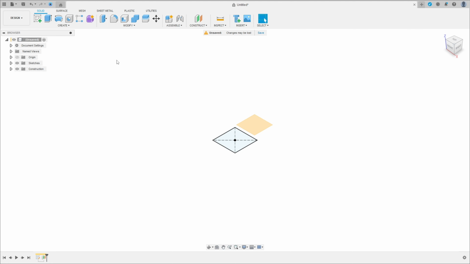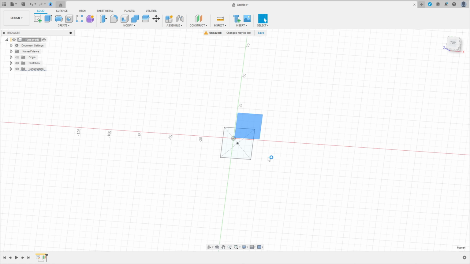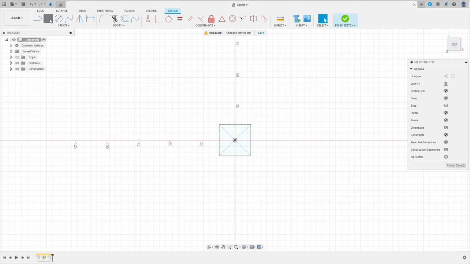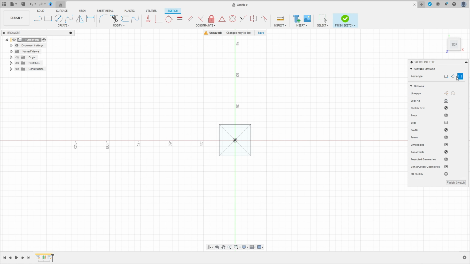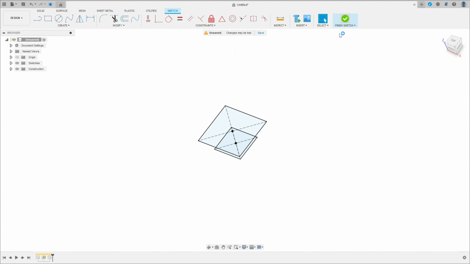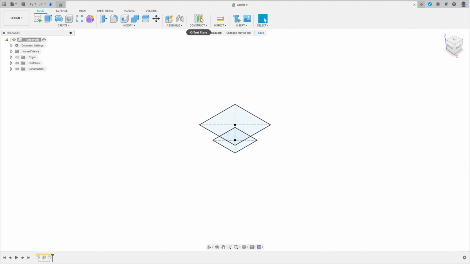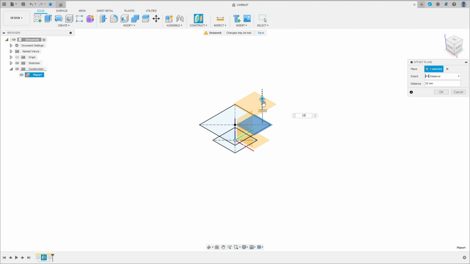distance, press OK, click with the right button here, create a sketch, select the 2-point rectangle again, center rectangle, make a square here, 40 millimeters by 40 millimeters. Okay, finish the sketch. Go to offset plane again, show the plane one here, make an offset here with 20 millimeters.